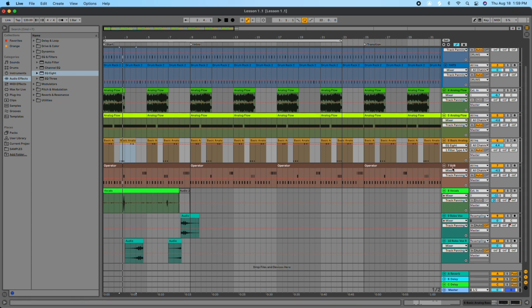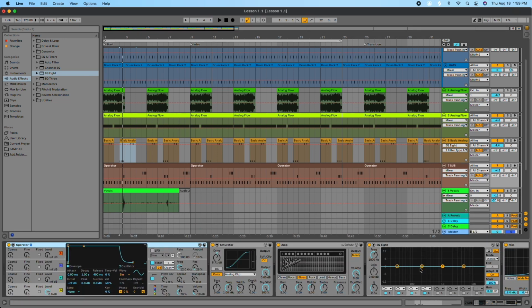Obviously you don't want to cut too much of the low end with your bass. You don't want to cut too much of that out of your bass, but maybe you do. Let's see.